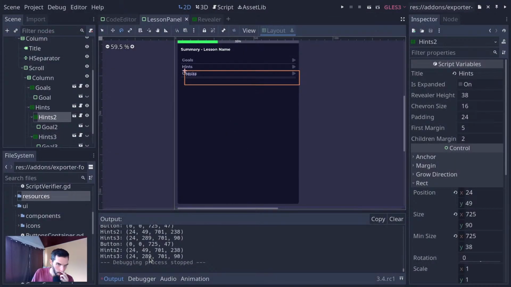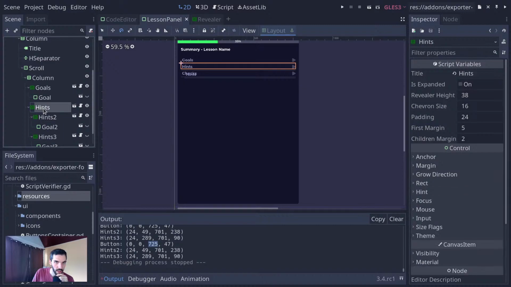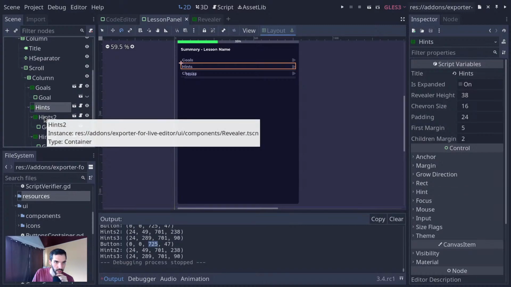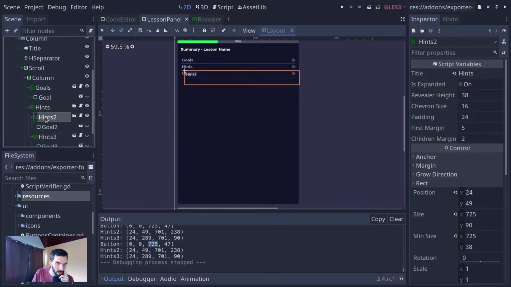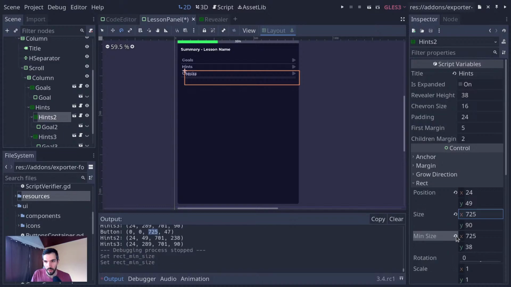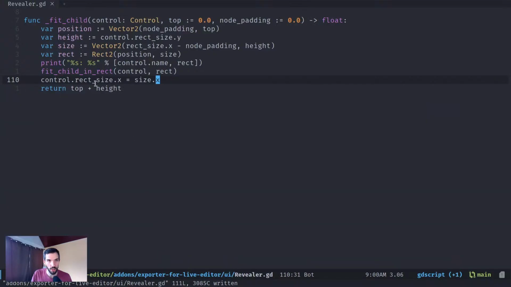Get it because the button, when it says the button, is the button of the hints node itself, right? Because it's fitting the child. Then hints2 has the correct size, but it doesn't because the rect size is too big, right? And I think, oh, the minimum size is getting changed. Aha, I think I get it.